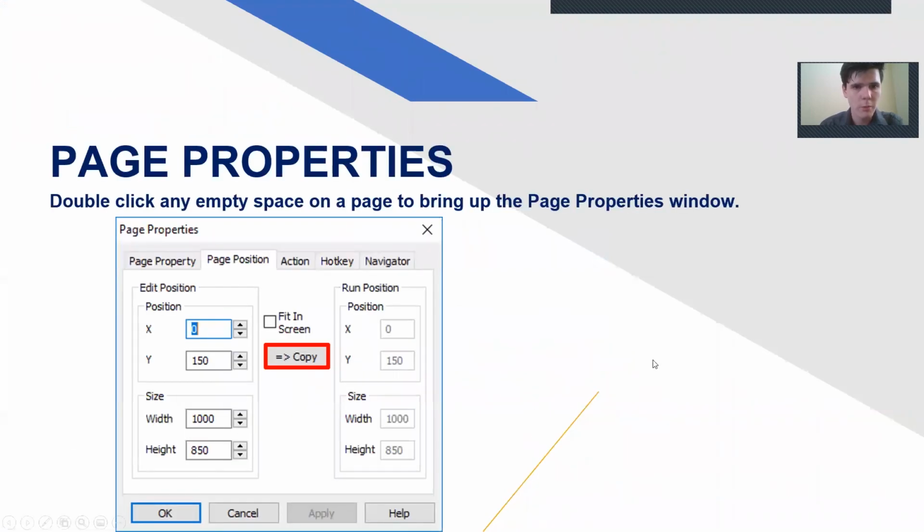So let's talk a little about page properties. You can tell the page where to run in position. As you can see here, I chose the page to run at Y 150. It starts at the top left of the grid, and going down is positive and going right is positive.